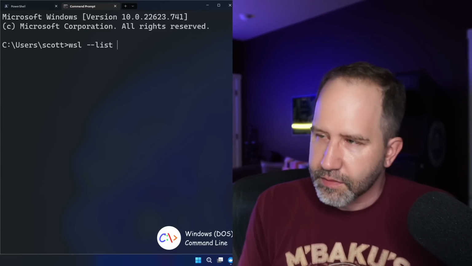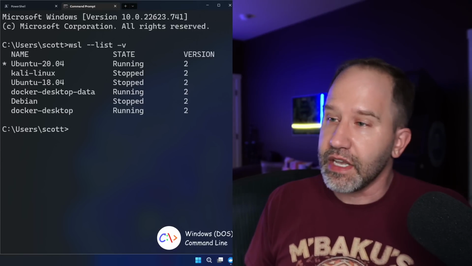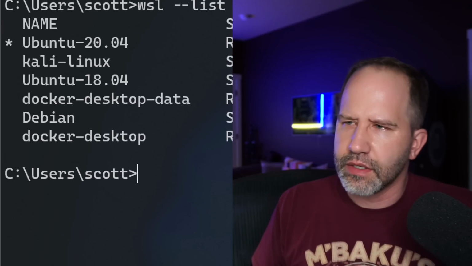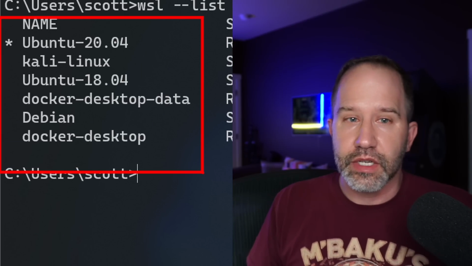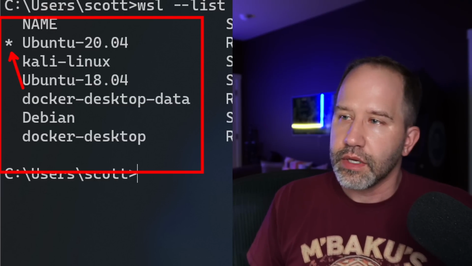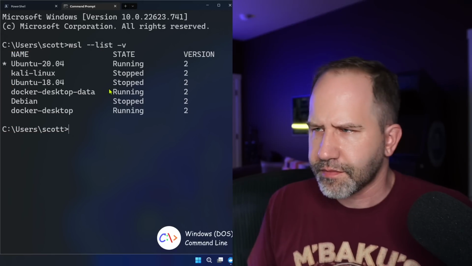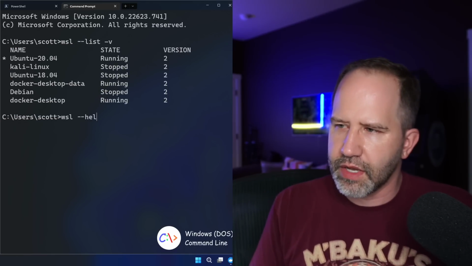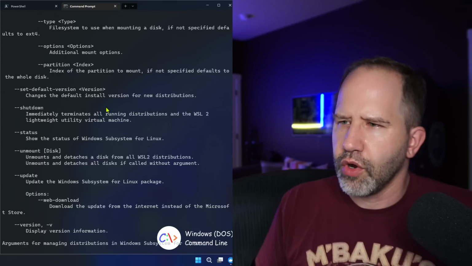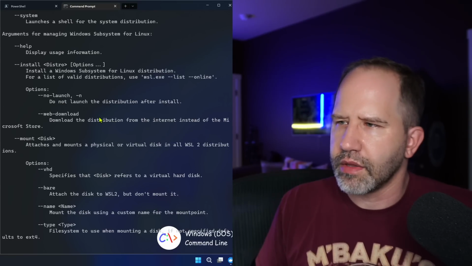Excuse me. --list -v. And we can see on my system, I've already got a number of Linuxes installed. And the star here by Ubuntu indicates that that's my default. Okay, let's type WSL --help. We'll get a whole bunch of help. Let's see if we can parse some of this, because there's a lot that went by right there.